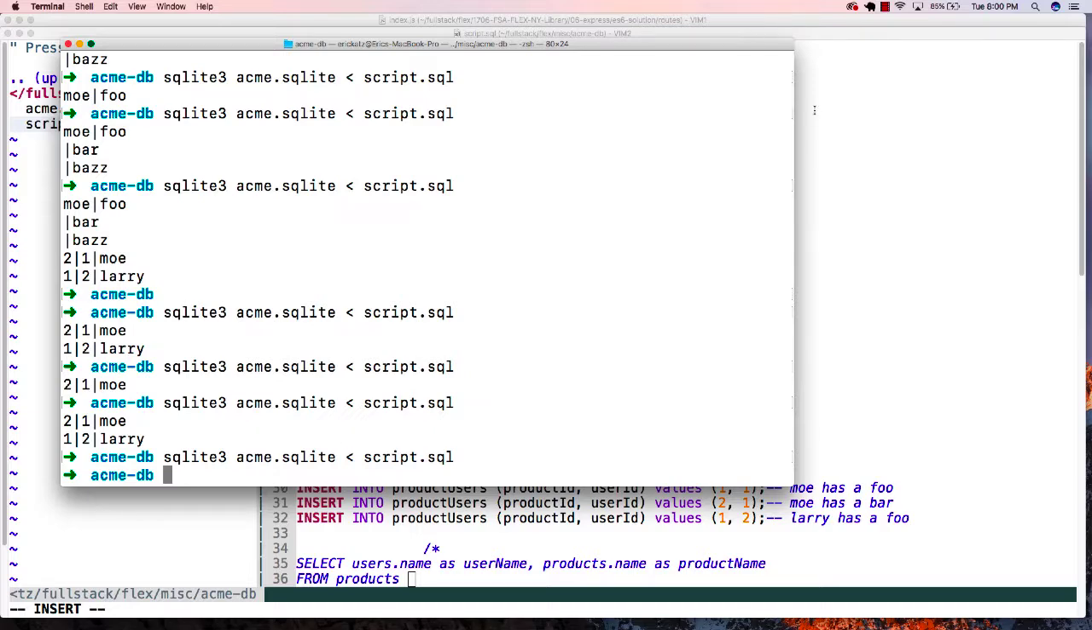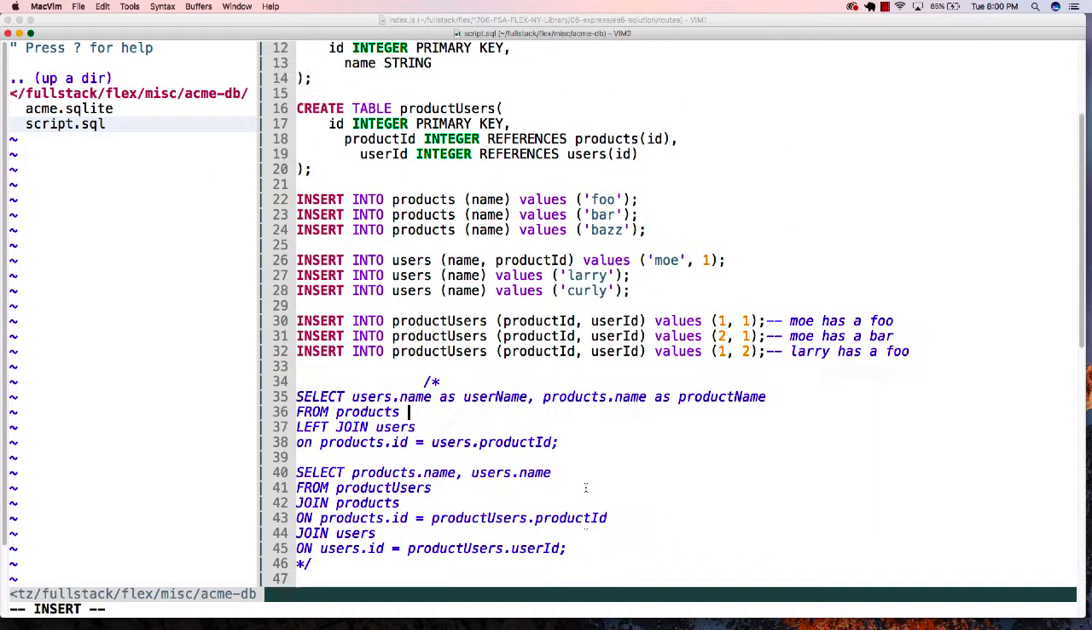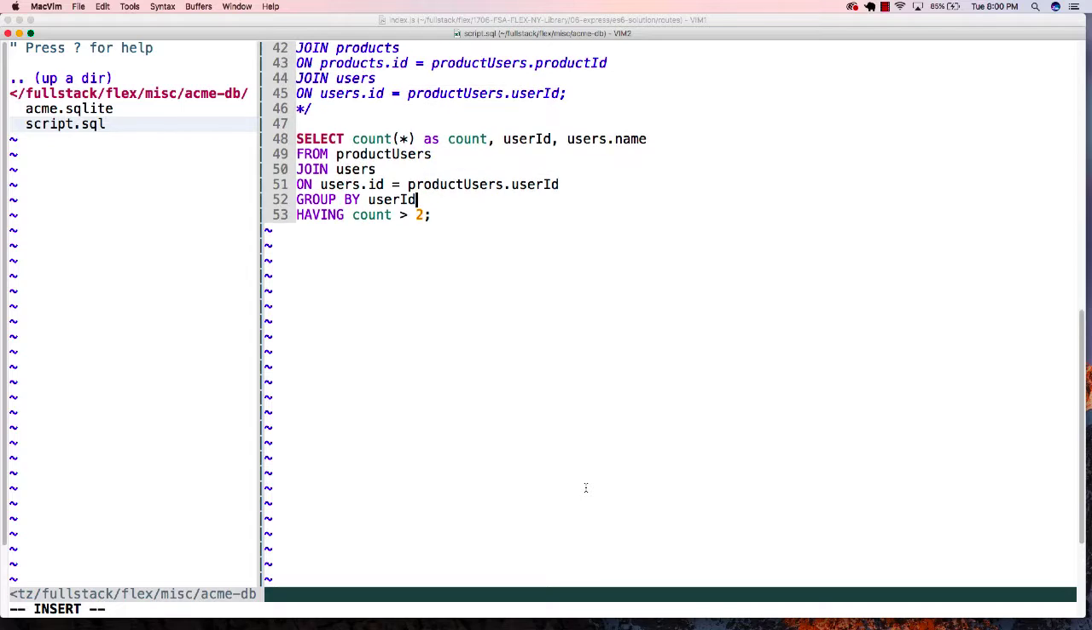How does having and where differ? Once you end up aggregating, you can't do a where clause after that anymore. So the having ends up allowing you to basically do a filter once you've ended up grouping things together. Before you group, you would end up using where.